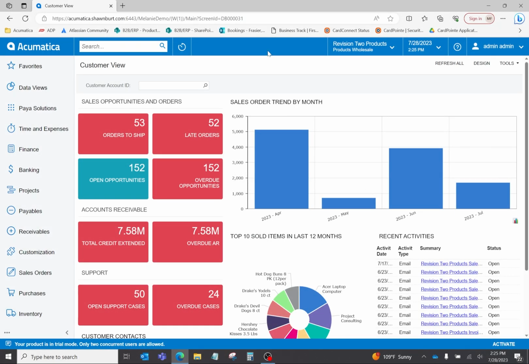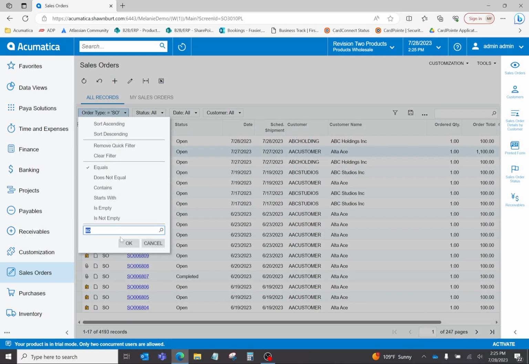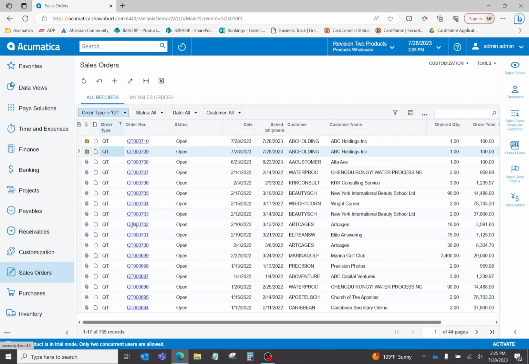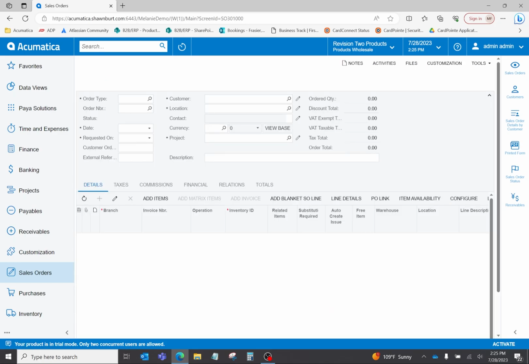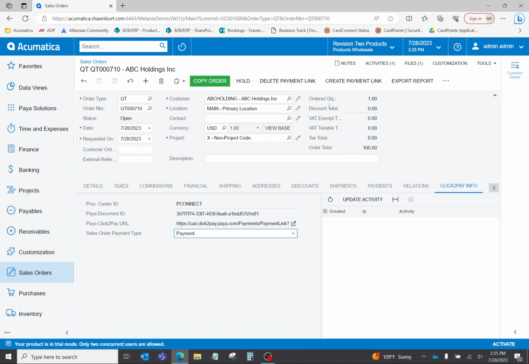I'm going to walk you through how to delete a Click to Pay link from a sales order quote. Open the sales orders form. Make sure the order type is set to QT or quote. Select the order number or reference number of the quote. Access the Click to Pay Info tab. Then click on Delete Payment Link at the very top toolbar. The system automatically removes the PAYA document ID and the PAYA Click to Pay URL from the corresponding boxes on the Click to Pay Info tab.